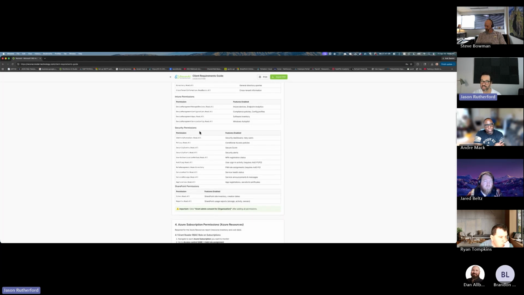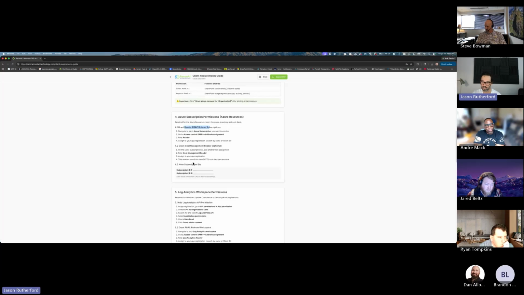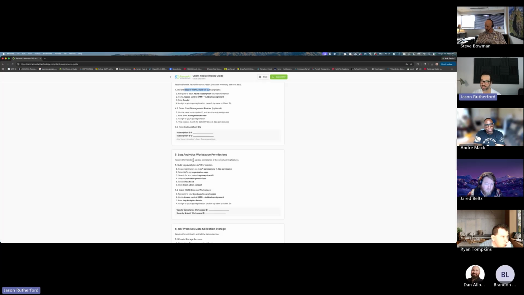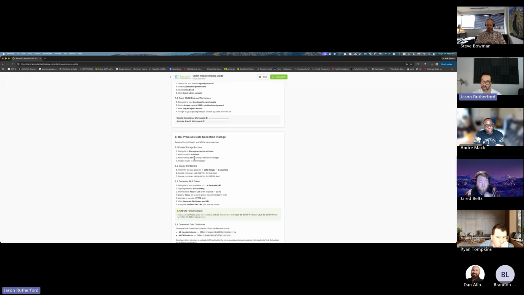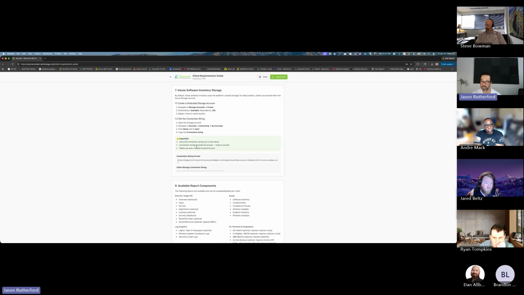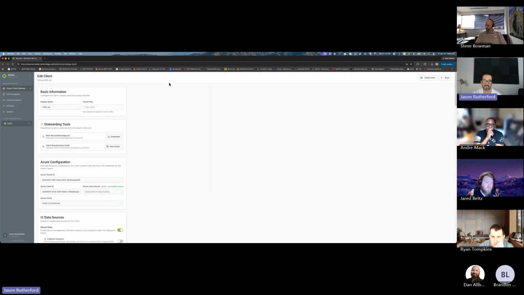And then if you're doing the Azure subscription, here's an additional permission that I don't have in the script that you need to add, an RBAC role, and here's how you get there to add it. Log Analytics to add that data, that is in the script today. The on-premise data collection, how to actually get these storage accounts configured step by step, and a quick reference checklist for it all. So back to the configuration, we need an Azure tenant ID, Azure client ID, the secret.